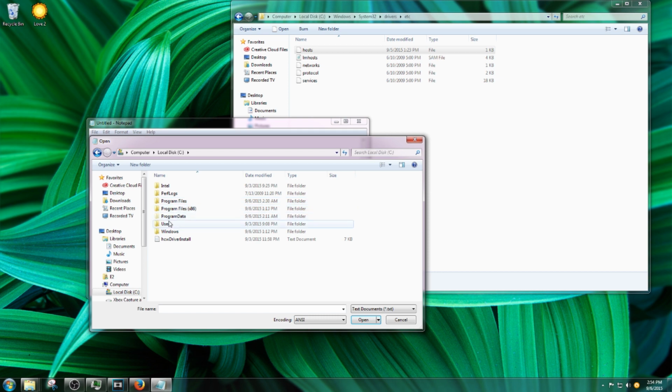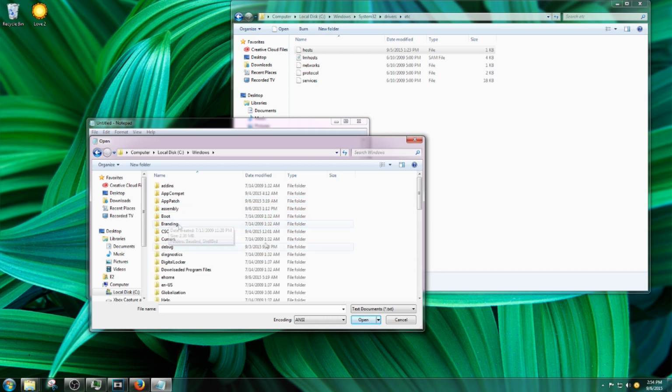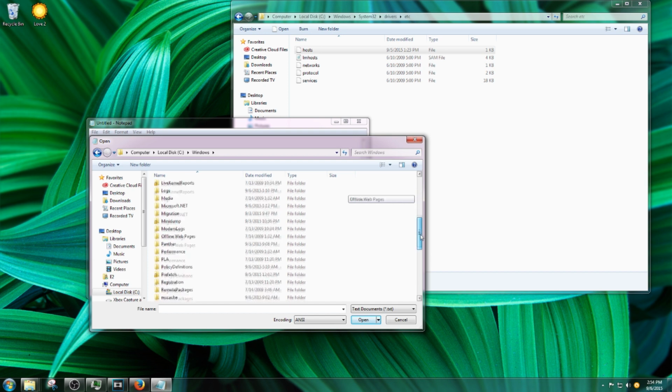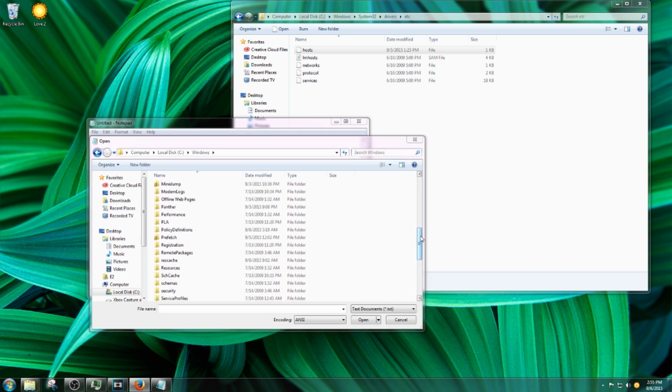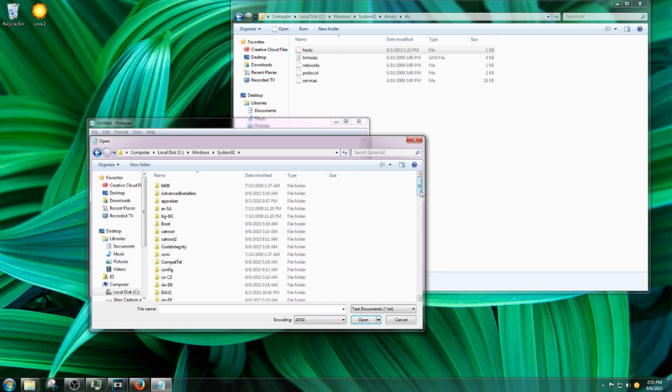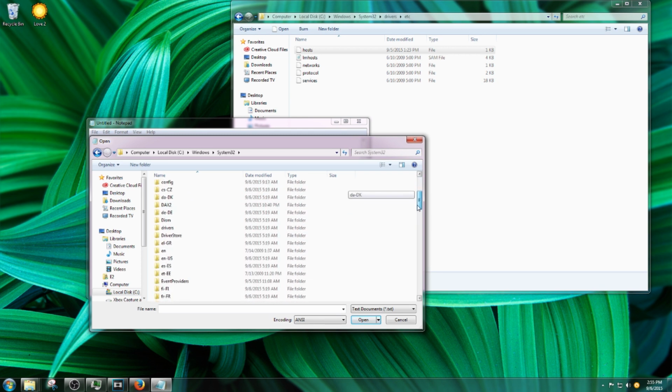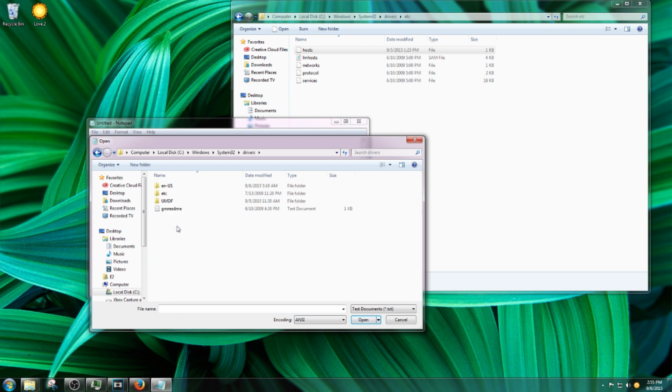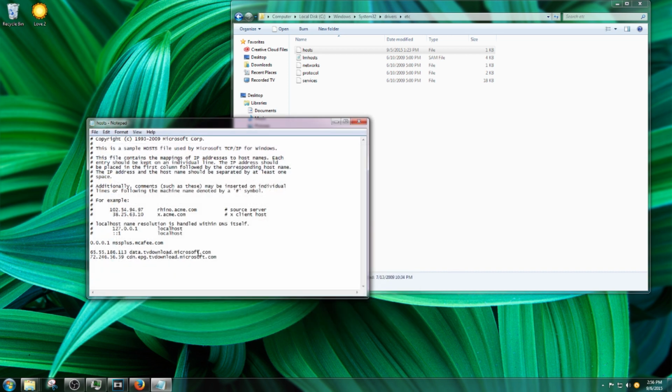So you're going to want to go to C, Windows, System32, drivers, etc. Okay, oh no, it's not showing. Oh no, what to do? Go down here, All Files, show all files. Now, you can click on that file and open it.